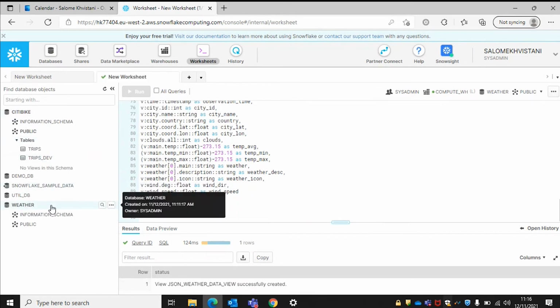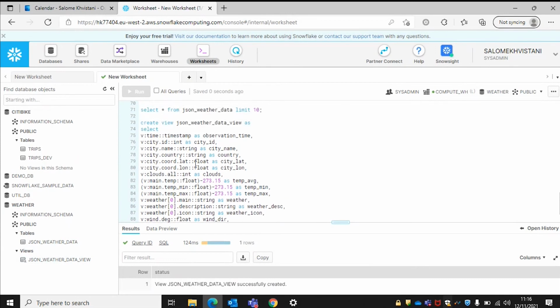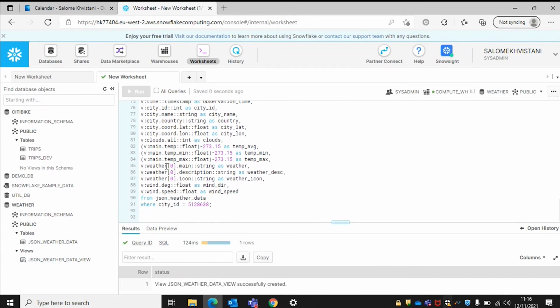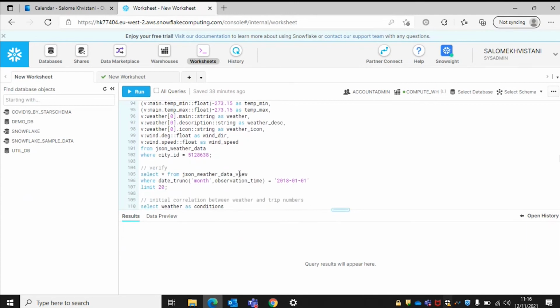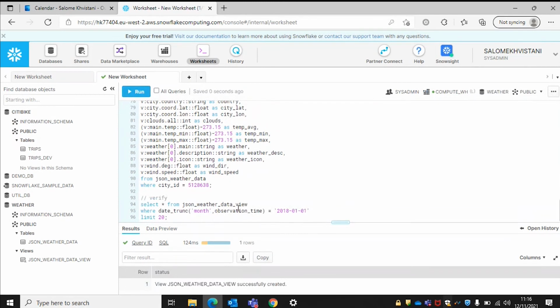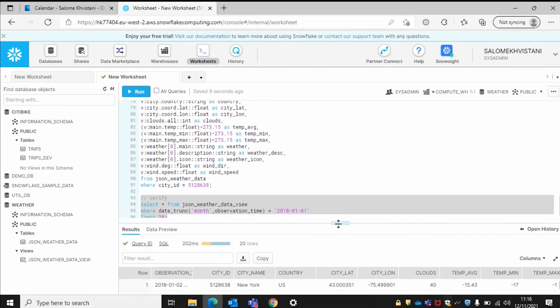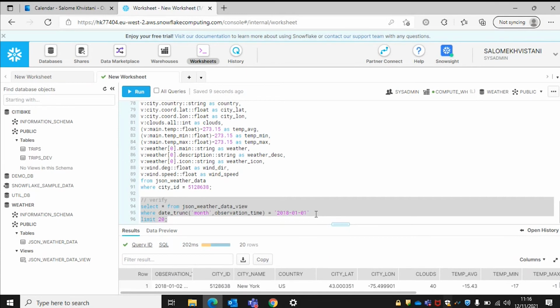So if we go to the weather database and public, as you can see, the JSON weather data is a table, but the JSON weather data view, which is what we just created, is a view. It's not a table. And so, for example, to verify the view, we do the following query, to see how it looks, and we want it to look like structured data, so it's actually useful for the analyst. We can run this query. When we're accessing the JSON data view and running this query, we get the following data. So it actually looks like structured data, and it's now easy and accessible to work with.